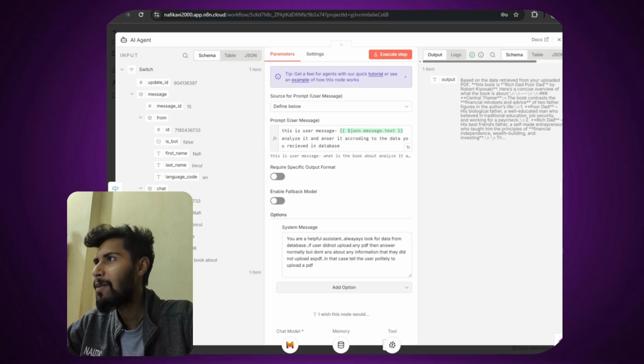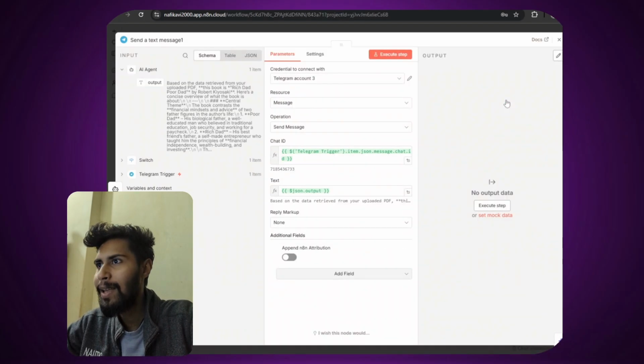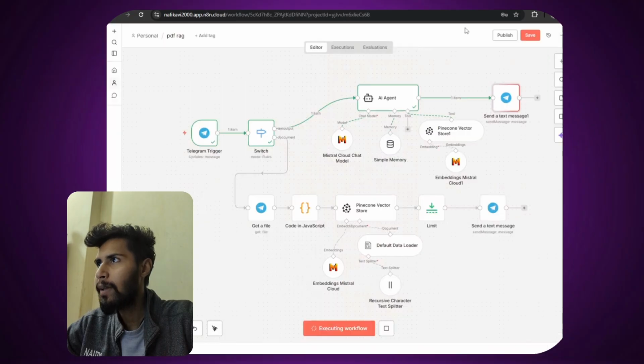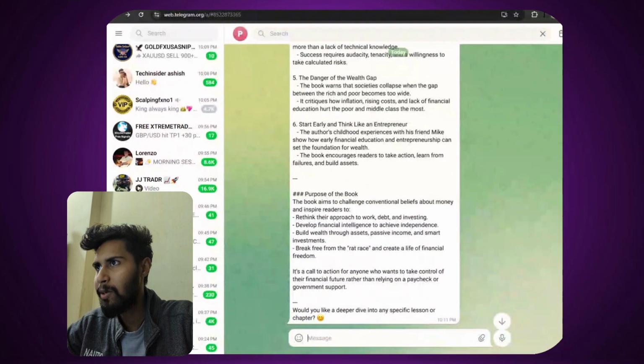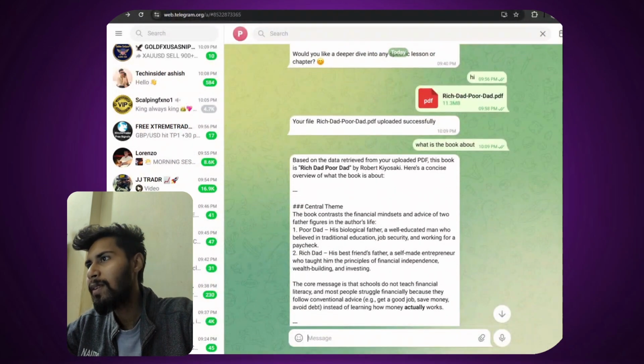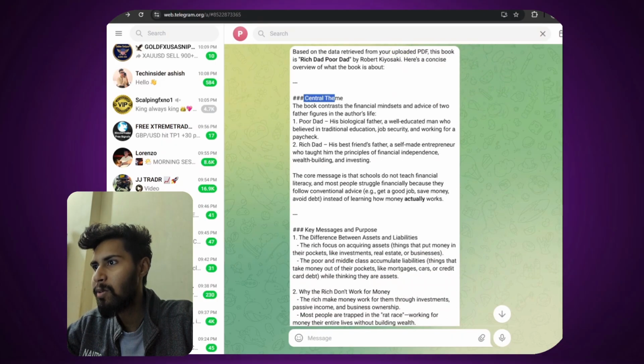Right, that portal is giving me an answer. Okay, let's see the answer in my Telegram. Go to Telegram, copy the chat ID, then for text, just drag and drop the output and put it here. Okay, yes, it is coming absolutely. Based on the data retrieved from your uploaded PDF, the book is Rich Dad Poor Dad by Robert Kiyosaki. Here's the overview.